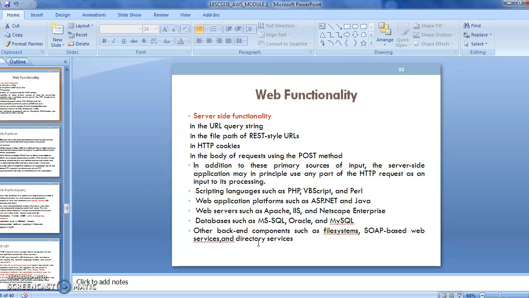Along with that, in HTTP cookies also, we can ask for dynamic content, and in the body of the request using the POST method. A POST method carries data in encrypted form, because if someone wants to access the data in the POST method, he cannot retrieve it, because the server follows some encryption techniques in order to overcome vulnerability.